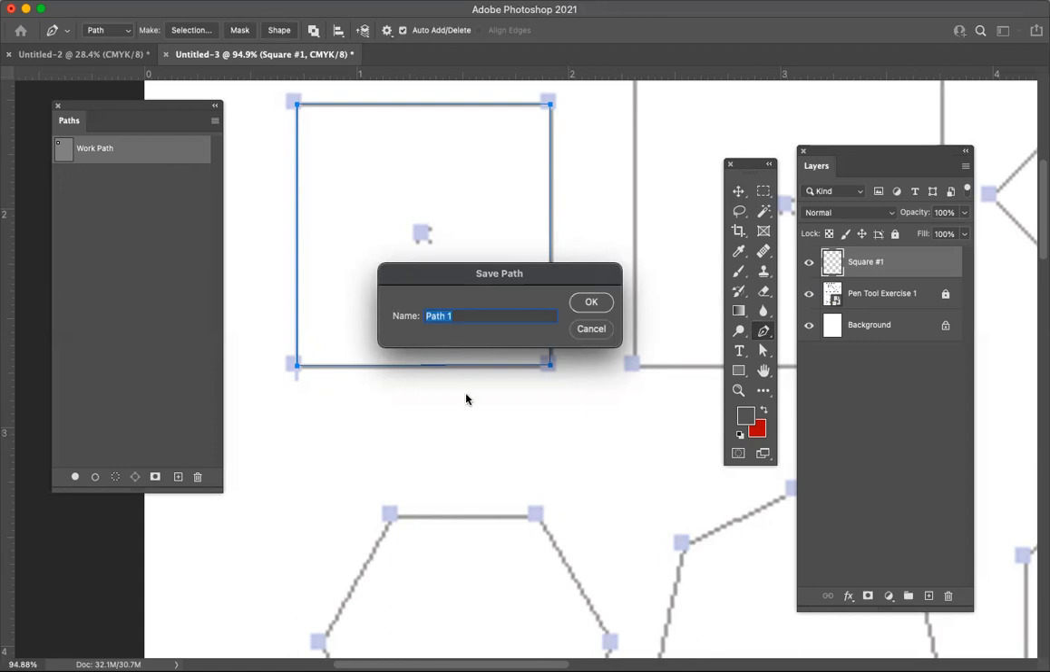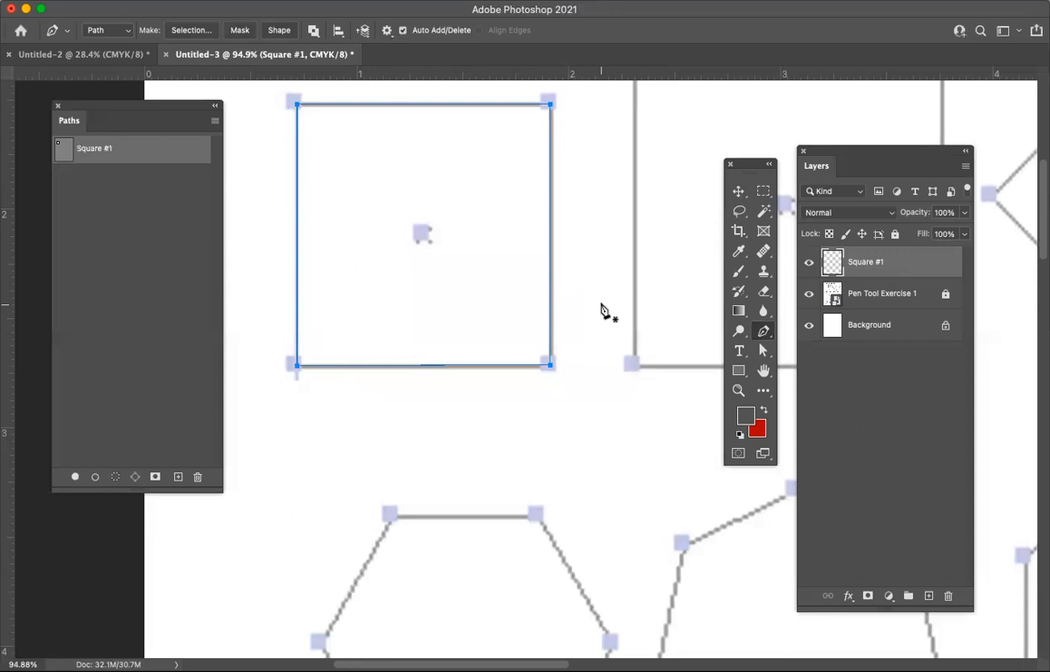So we're going to want to name this square number 1. And you'll notice that we named it the exact same thing as the layer. So the path should have the same name as the layer on the image that you're working on. So we'll click OK. And now we have our first path.